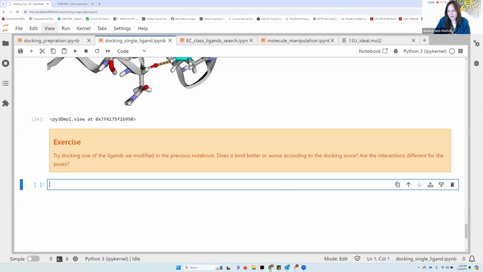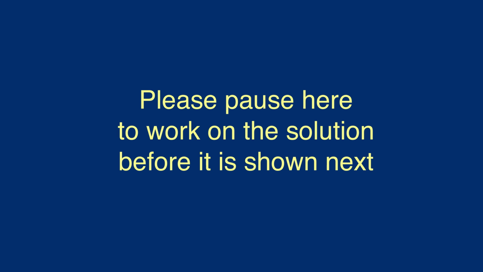Okay, so that's the end of this notebook. Let's take about 10 minutes here for everyone to try doing another docking calculation using one or both of our modified ligands. And then we can come back and talk about that and then wrap up.